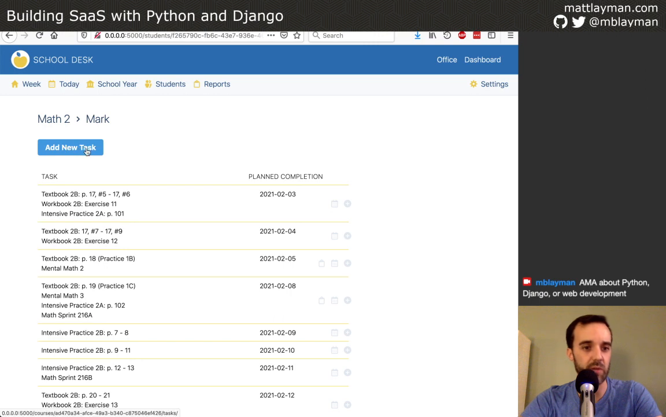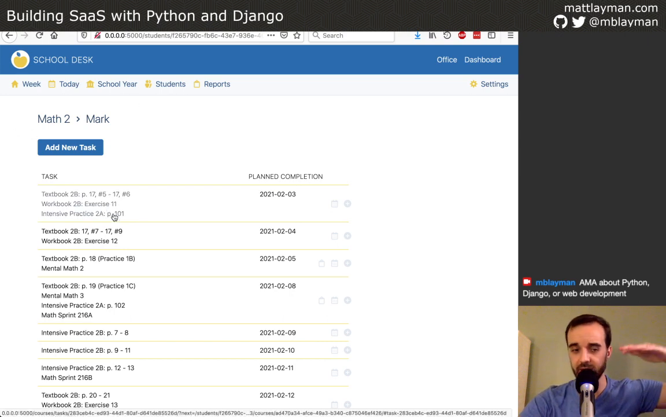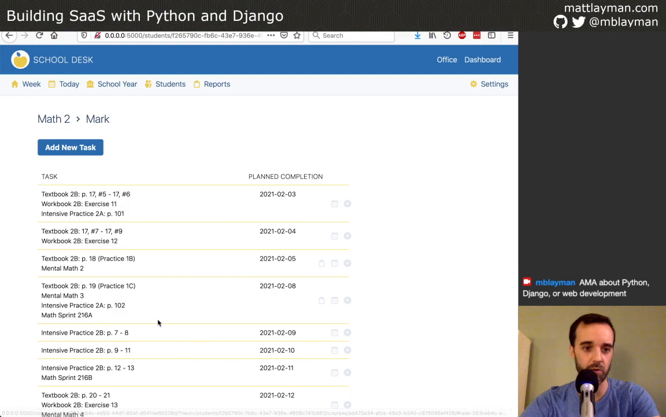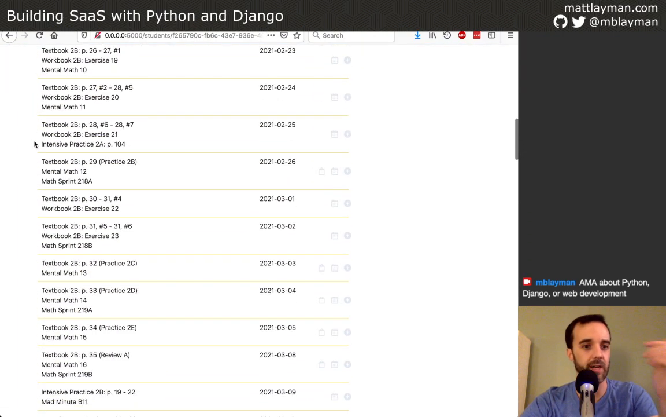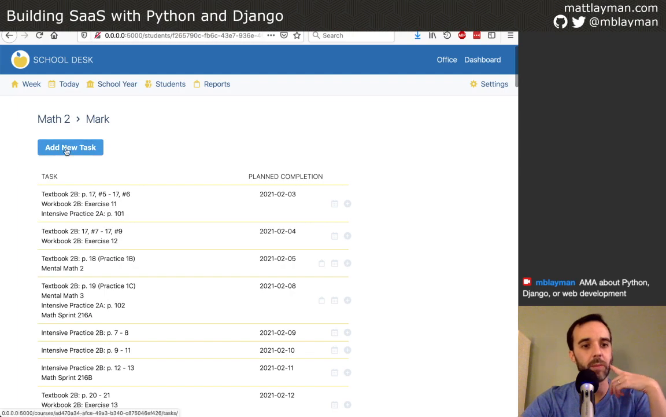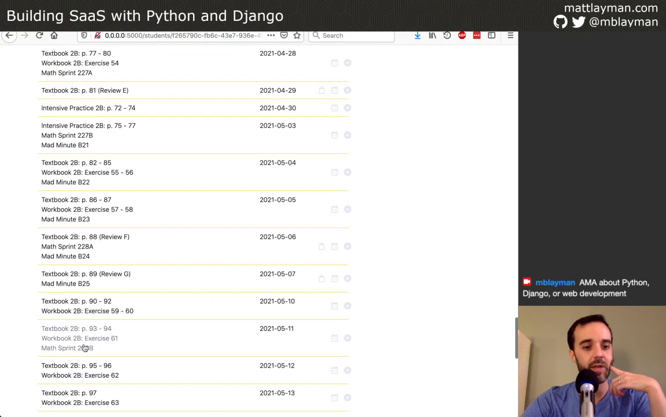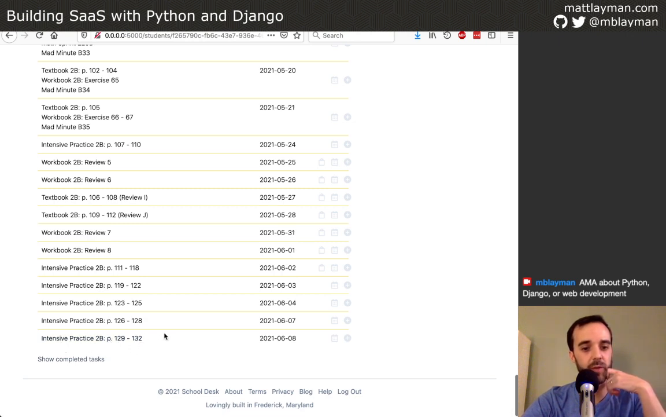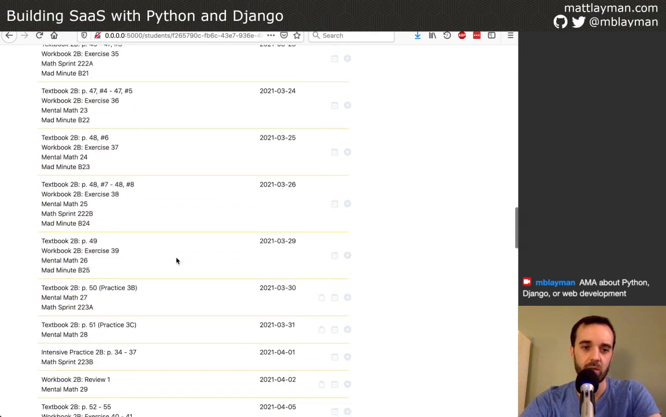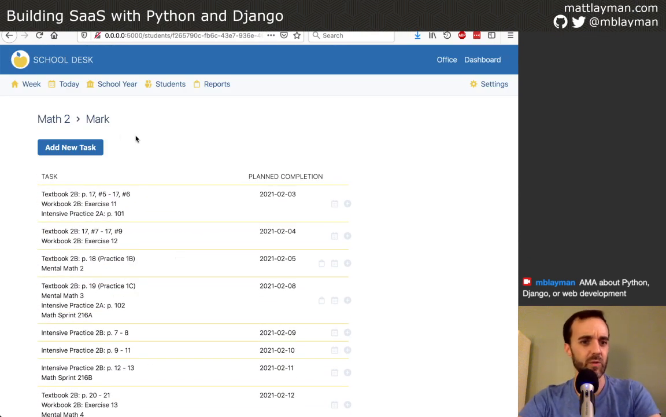We've got this new button here, and let's try it out. Let's see what it does. The way the new task button works by default is that it adds to the bottom of the course. So I would expect that by clicking this button at the top, we can come in here and click that button, and it should add it after this intensive practice 2B 129 to 132. So why did my customer want this in here?